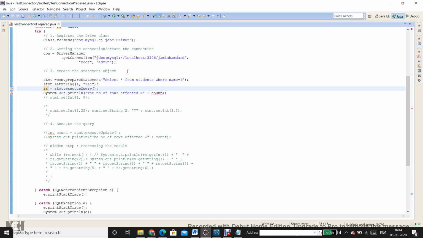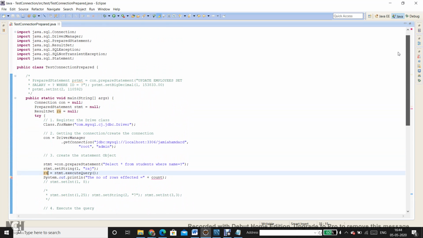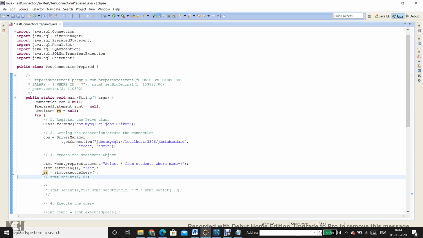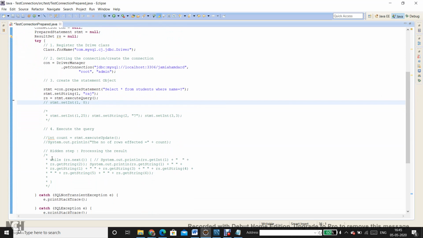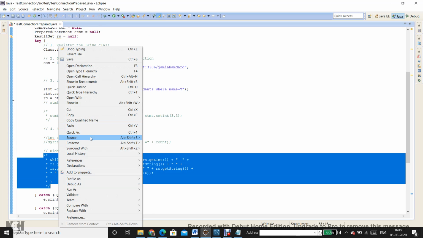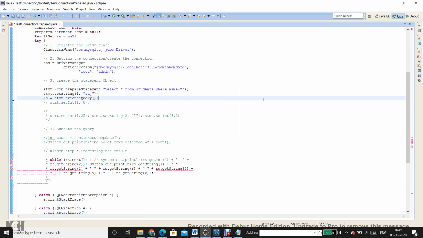So let me say rs. In the above code, we have already defined rs to be null, so now that will be initialized by something. This statement doesn't matter because we don't get the count value. And then what we can do is uncomment this piece of the code. Source, remove block comment. Okay, so this is star.